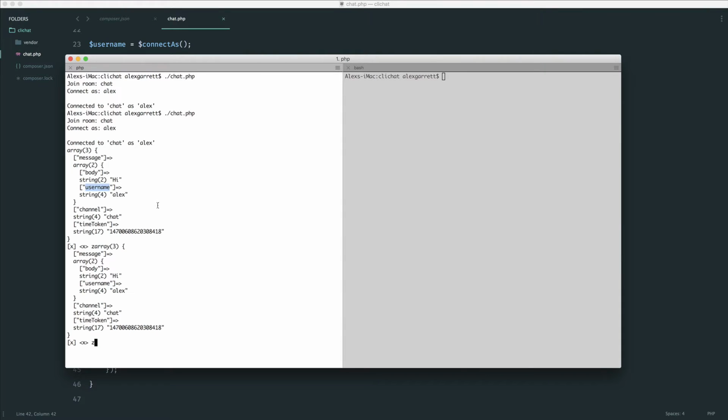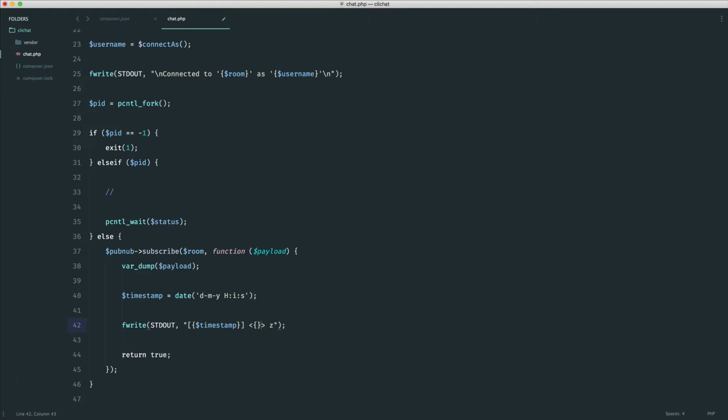So we can go into message and into username. So in here, we just say payload message username, and then we do the same thing here for the body. So we can just copy this and go ahead and paste it in there with that body in there.